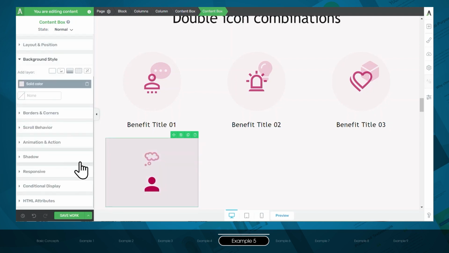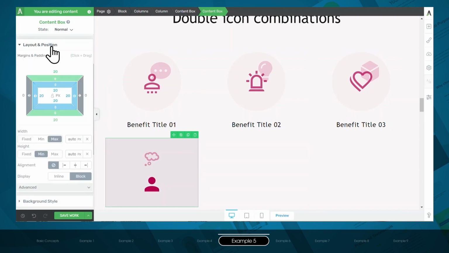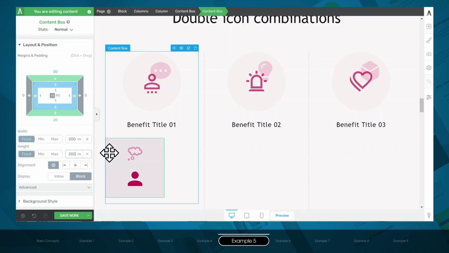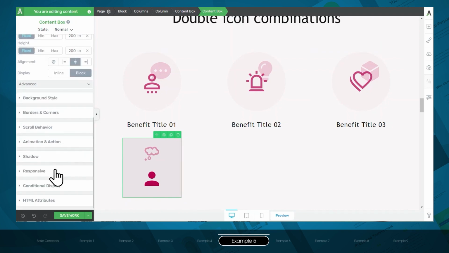Next, we'll actually need to make sure that there isn't too much of an inside padding to this content box. So let's go to the Layout and Position tab, and let's just make this 1 pixel. Let's also specify a fixed width and height. Let's go ahead and center align this content box, and let's turn this into a circle using the Borders and Corners tab.